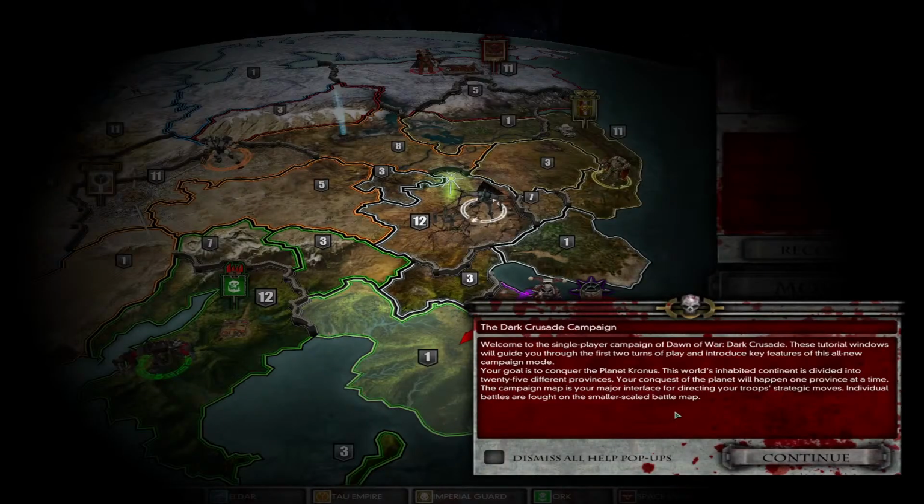Welcome to the single-player campaign for Dawn of War, Dark Crusade. These tutorial windows will guide you through the first 2 turns of play and introduce key features of this all-new campaign mode. Your goal is to conquer the planet Kronus. This world's inhabited continent is divided into 25 different provinces. Your conquest of the planet will happen 1 province at a time.